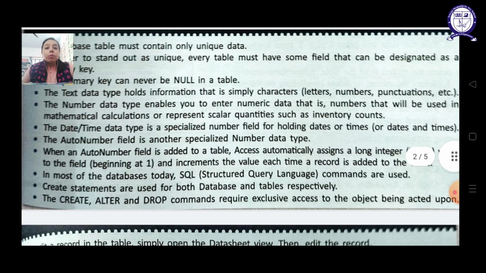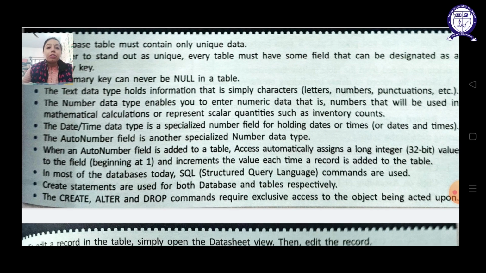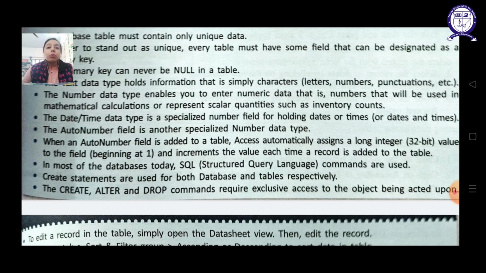Now when we talk about the text data type, it holds the information that is simply characters like letters, numbers and punctuation. And when we talk about the number data type, it helps us to type the numeric data that will be used in mathematical calculations. Along with that, we have one more data type, that is the date and time data type, which is used for holding the dates or times. The auto number field is another specialized numeric data type. Whenever you set any of the fields as auto number, it will start the numbering from 1 and it will automatically give the number. In that field, we do not have to provide any value.